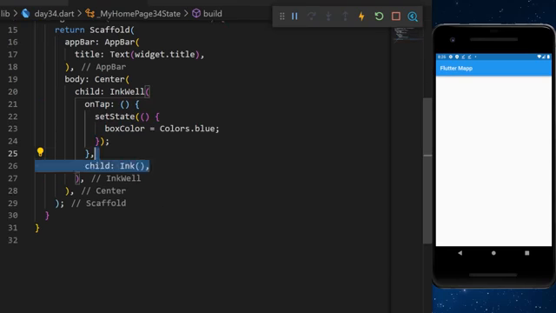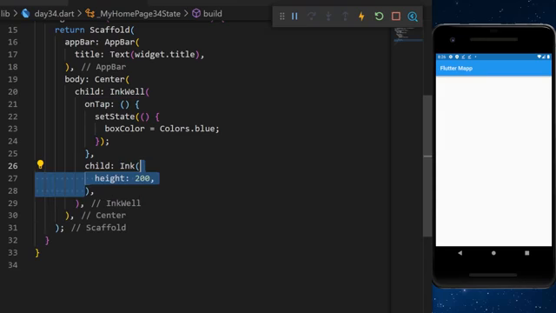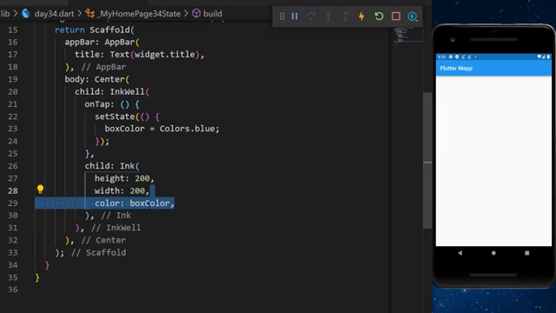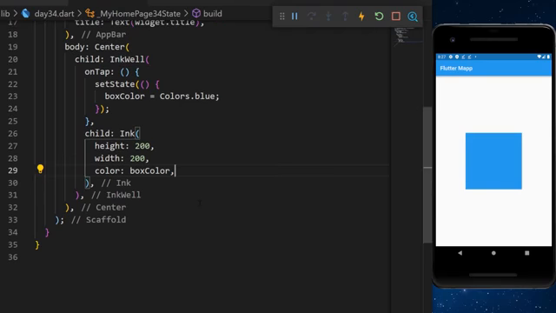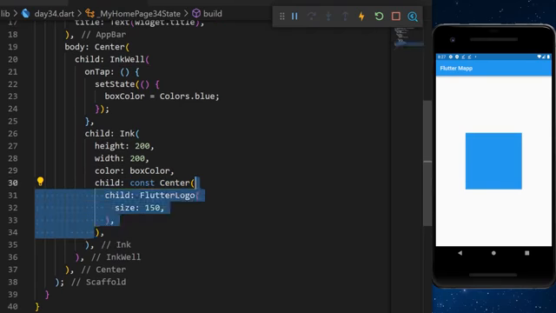Inside the InkWell, we also add an Ink widget. It's a 200 by 200. The color is the boxColor variable, and we use an Ink widget instead of a container to be able to have a splash effect. Inside the Ink, we will add a center with the Flutter logo.